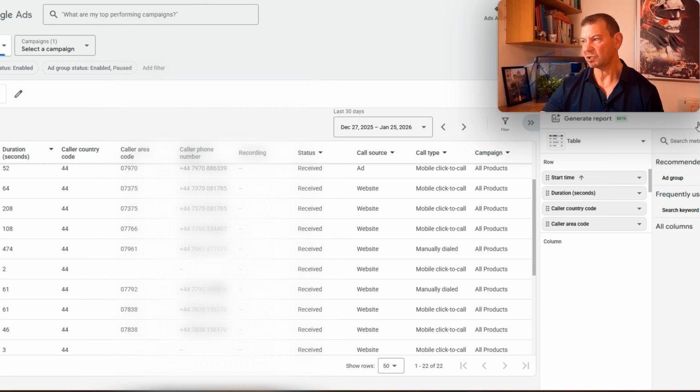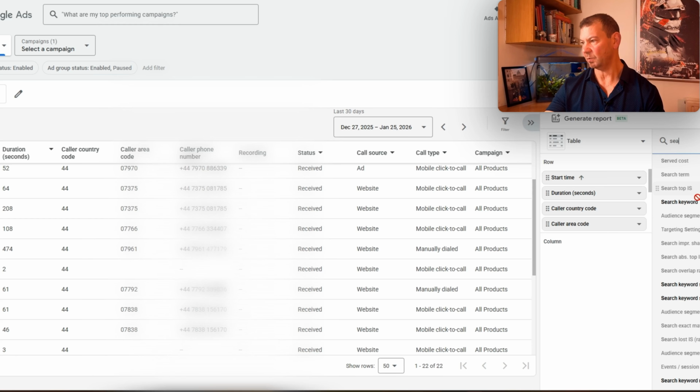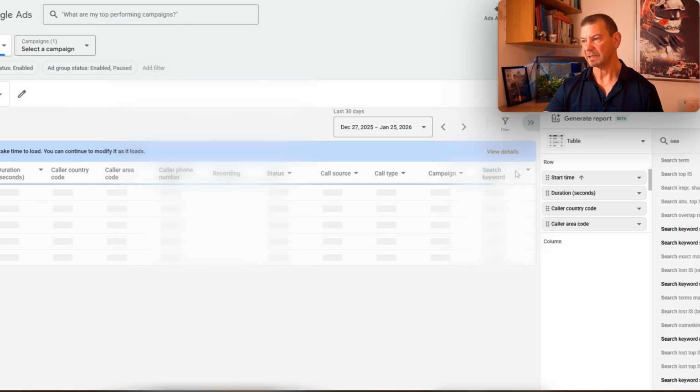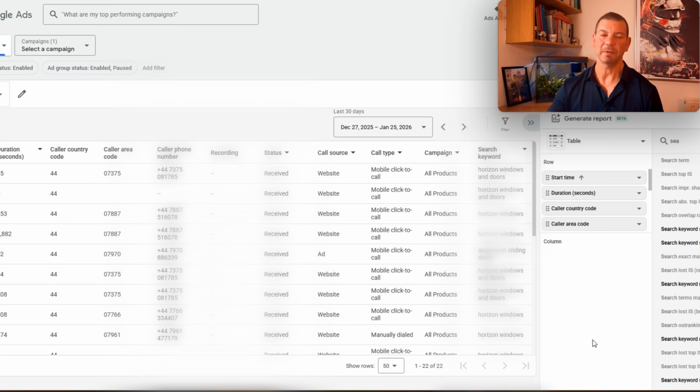And then we can potentially, if we come to the right-hand side, click on search keyword. This will tell us the keyword. You'll see it pop up here. Let me just add that in now. This will tell us the keyword that somebody has used to look for the calls, and then have jumped on to make the calls. And then from there, we can look at our keyword targeting.